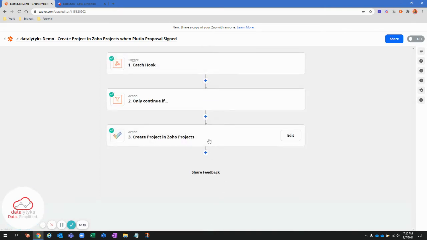Close that step. And the next thing we're going to do is go into Zoho Projects. Now, a key thing to keep in mind before I start this section is that to get the test data to work, you need to do a couple of things inside of your Plutio account. You need to set up a test client.